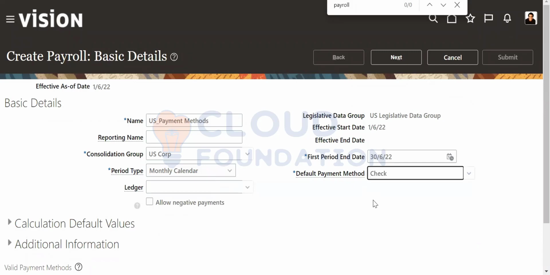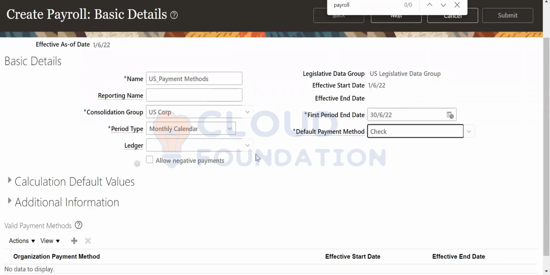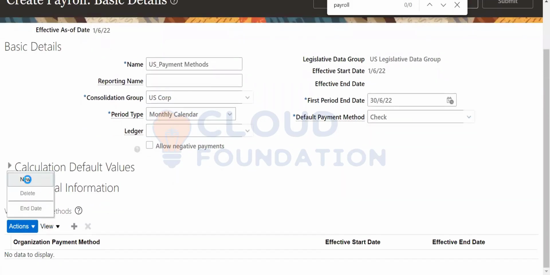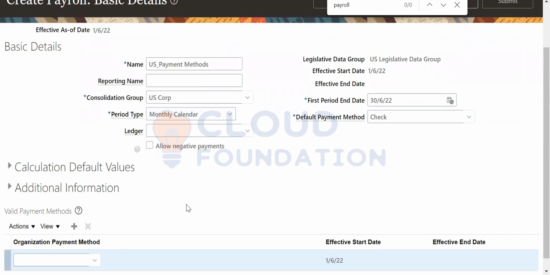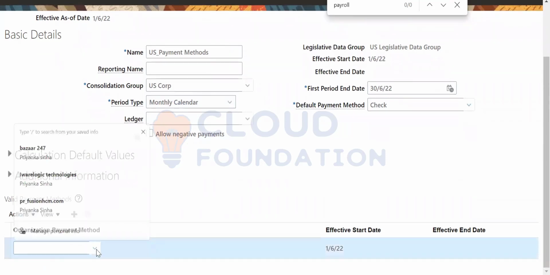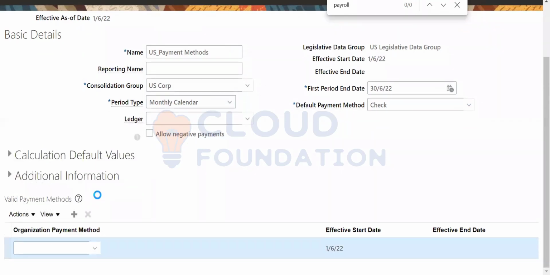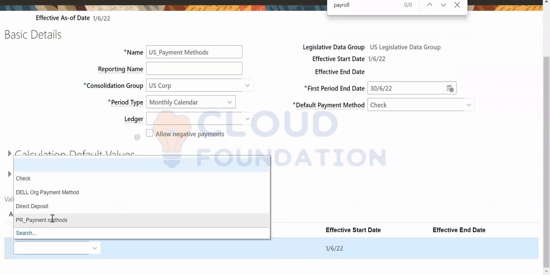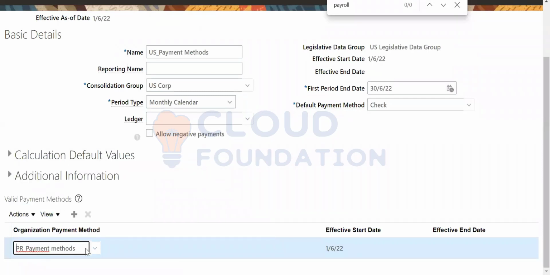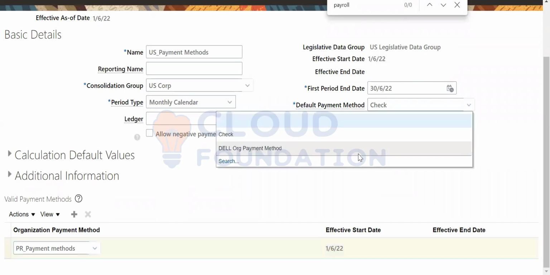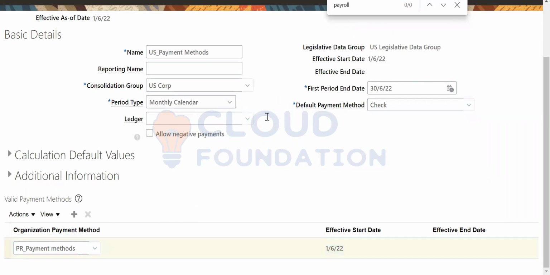Okay, I'll take the default one, but you can take your own here. So you can write here your payment method as US. See, your payment method has come. So you can make this as the default payment method also.